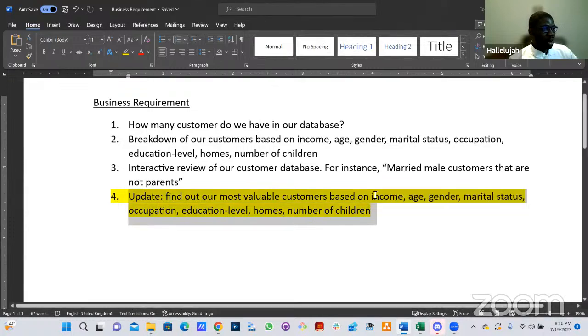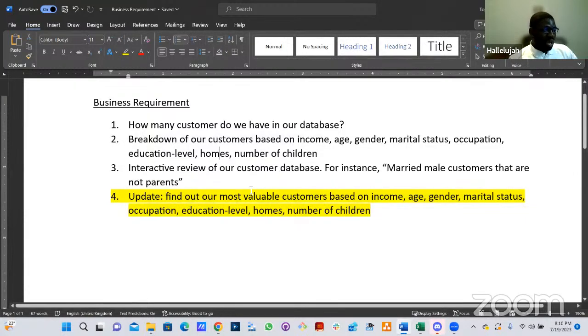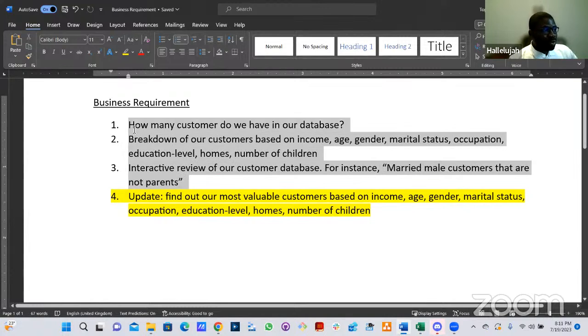Not the number of, oh sorry, this is based on income. Okay, this one is to find out the most valuable customers based on income. So you want to know which customers are most valuable and all of that. I put this highlight because we might not be able to do that within the scope of this class if time does not permit. Maybe I can make a video on it or show you how to do it. I don't know, but these are the major things that we want to do today. This is what will help us to build the dashboard that we'll be creating today.